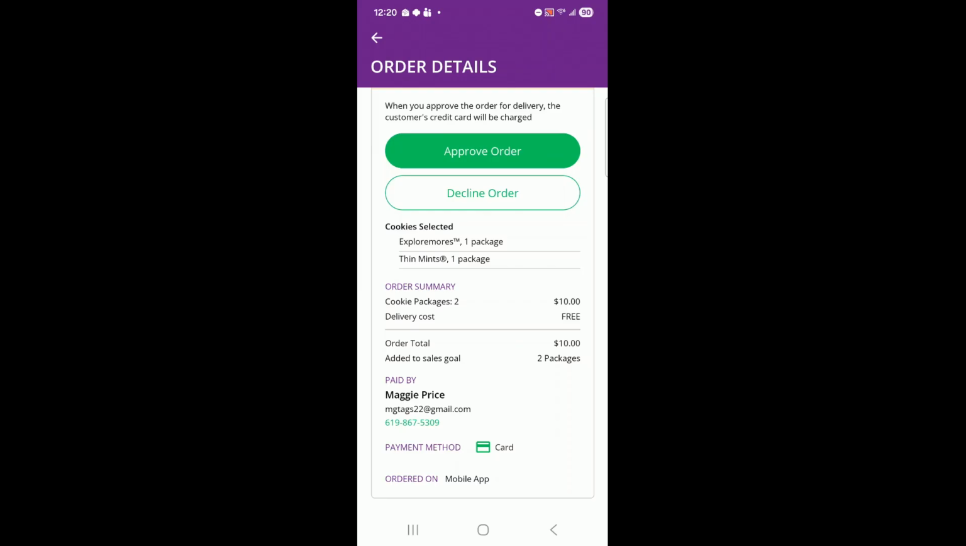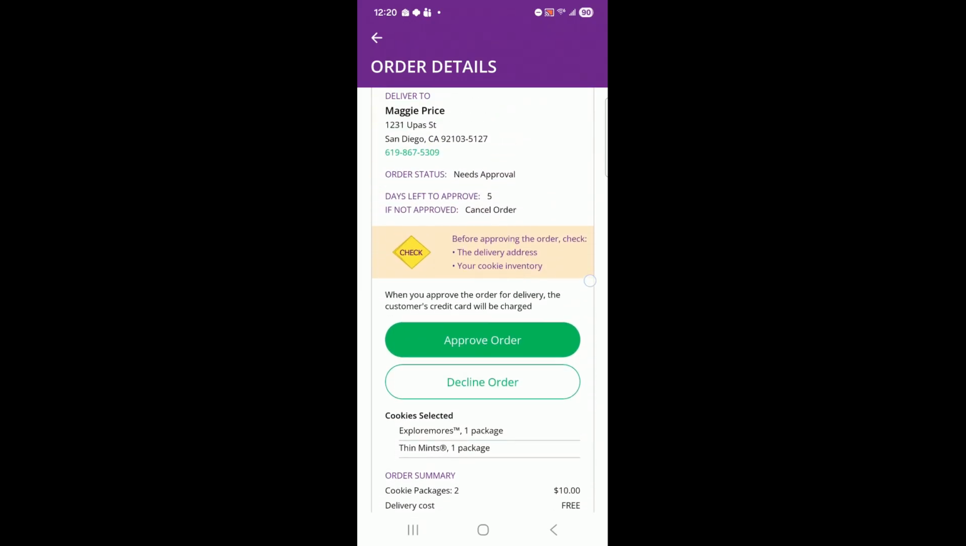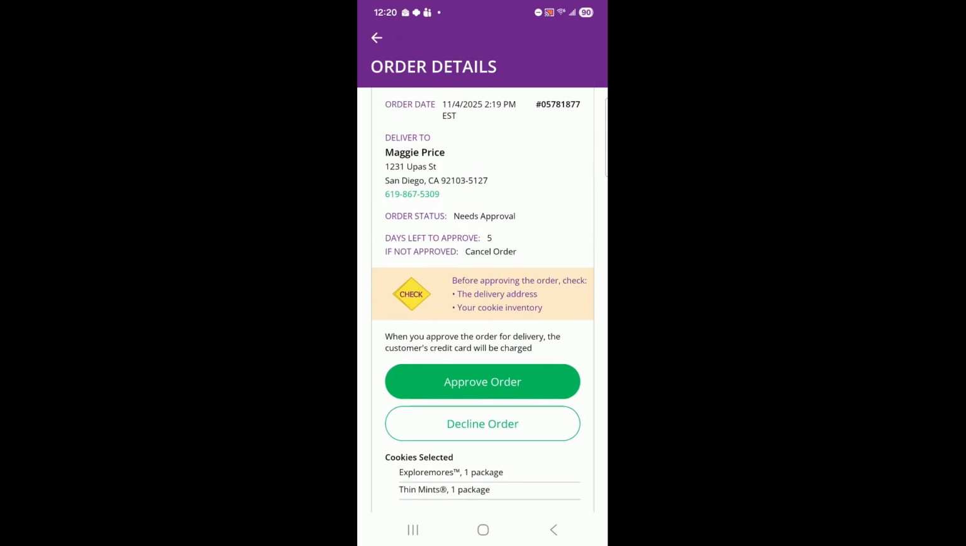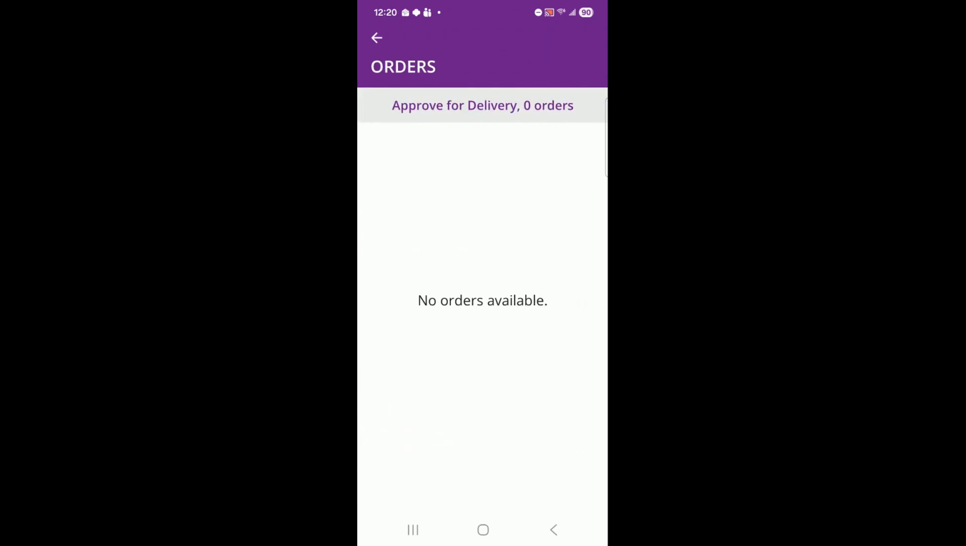requested. And if we're able to deliver this order, we can approve the order from the mobile app, or if there is an issue, we can decline the order as well. To approve the order, simply click the Approve Order button, and you are all done.